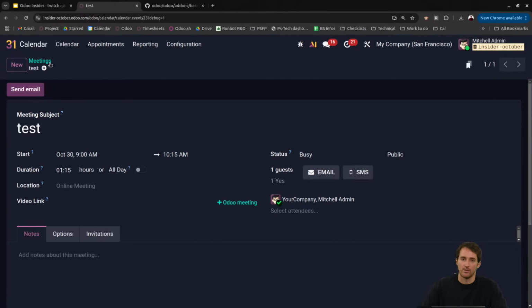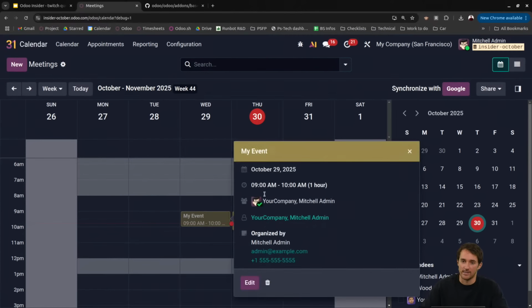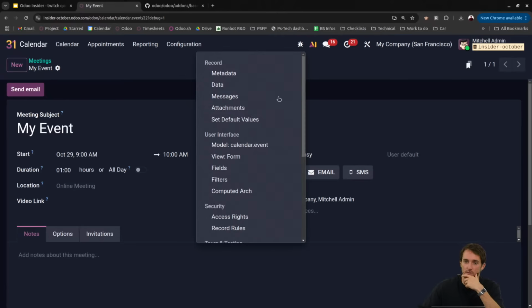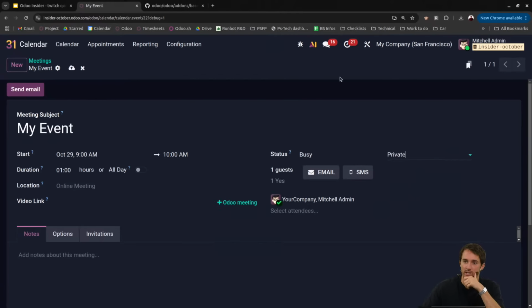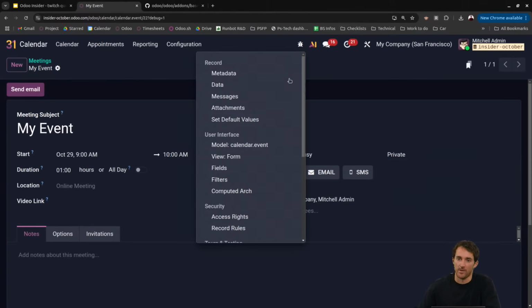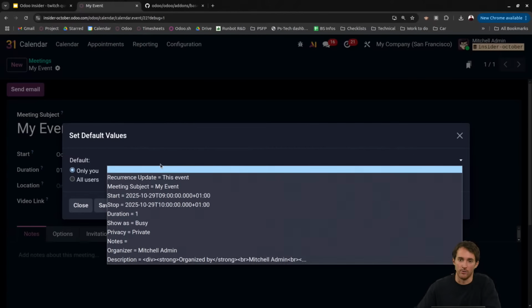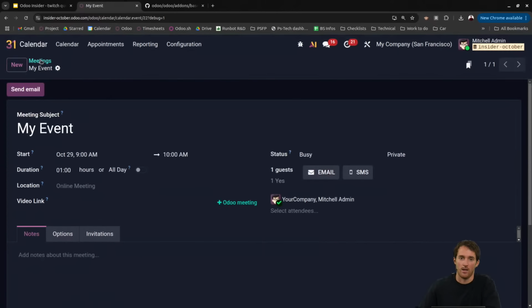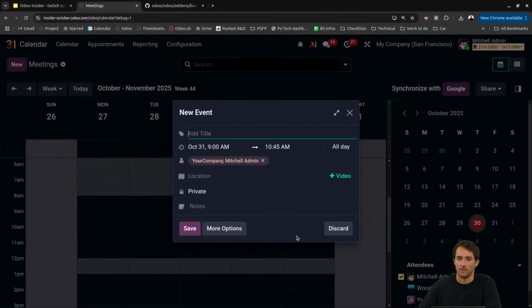Most probably, by default, if we don't define it, it might be public indeed. But here it's not even defined. What you can do if you really want to restrict it to a certain value might be to play with the default values. Let's say I want to make it private by default and let people decide if they are going to change it or not. Let's try to set the default value of the privacy field as private for all the users. Now, if I create a new event, yes, it's going to be private by default.